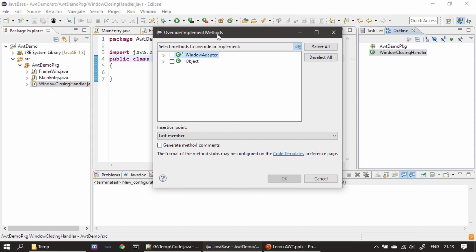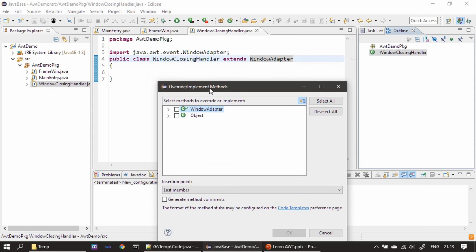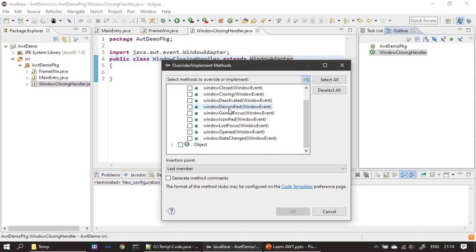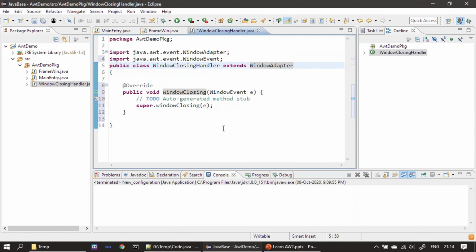this. The Override/Implement Methods window shows the inheritance relation first, WindowAdapter, then WindowAdapter is derived from Object. We are not going to override anything from Object, but from WindowAdapter we already saw from the definition by control clicking it, all these functions are implemented. But those are all just dummy implementations. Now I'm clicking on windowClosing, then I'm clicking OK here.